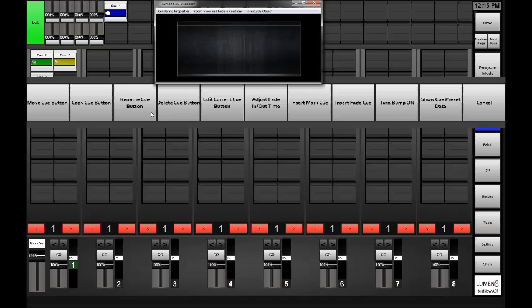I can move the button, I can copy it, I can rename it or delete it. I can edit it, I can adjust the fade out and in times. I can insert a mark cue or insert a fade cue. I can also turn the bump mode on for that button, so if I want the button to change. And then I can show preset data, which again we'll get into later.